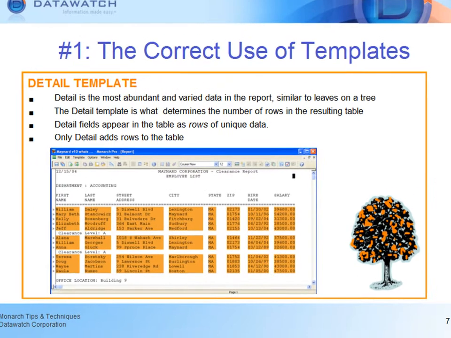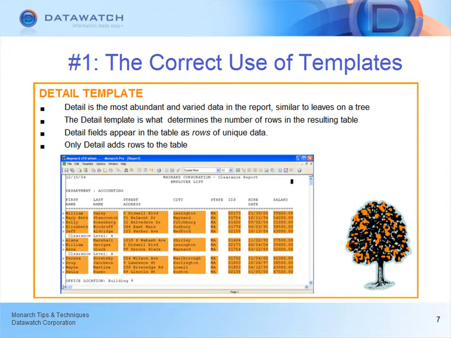Now, how do you do that? How do you decide what your detail should be? Well, detail is generally the most abundant and varied data in the report. You'll typically see more detail lines in your report than any other line. I'm going to use the analogy of leaves on a tree. There are more leaves on a tree than there are branches, for example. The leaves are the most varied and abundant data.